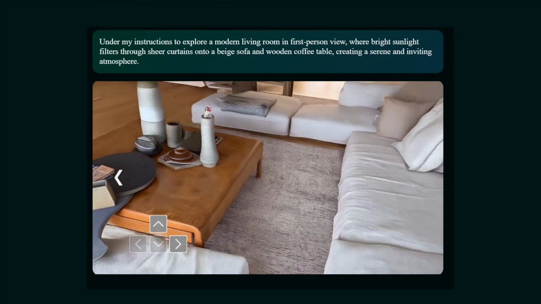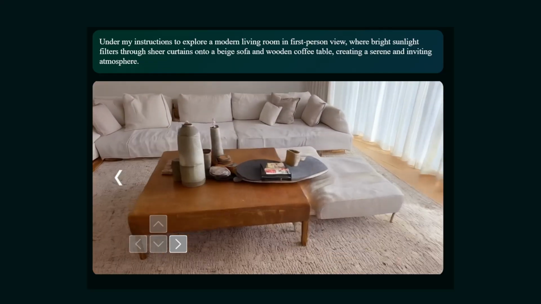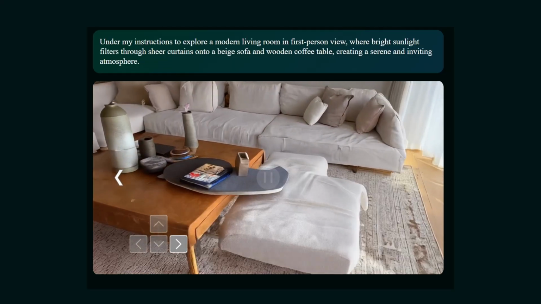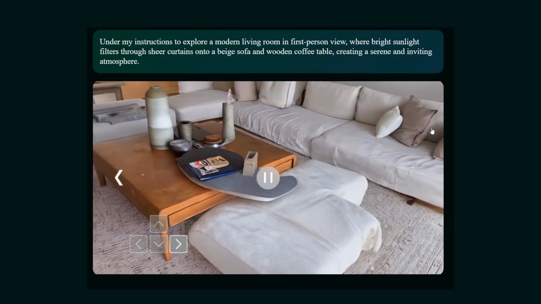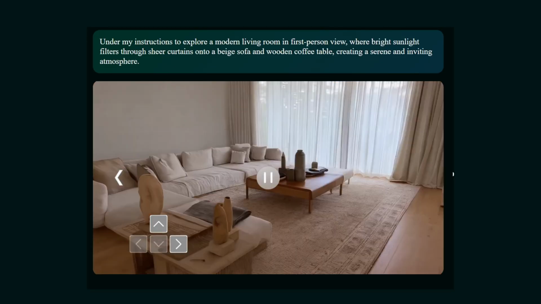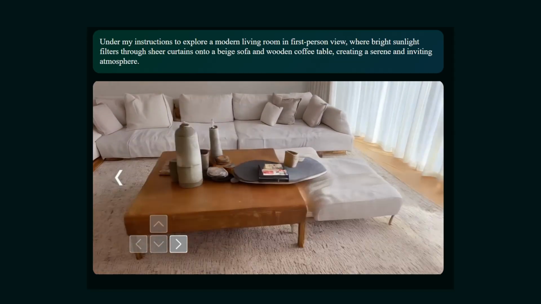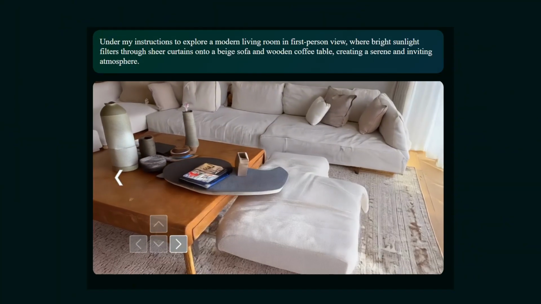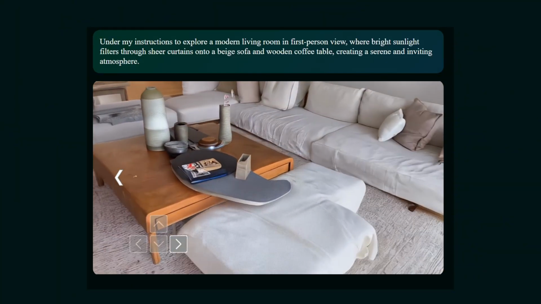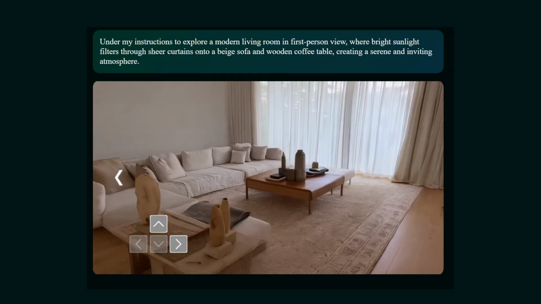Not only this, you can actually explore the entire map in real time. If you're someone who has used Google Maps and stuff, this is also an AI generated entire space, and you can actually navigate through it. For example, look at this first video where we can navigate the entire room, a modern living room in first person view, where bright sunlight filters through the sheer curtain onto a beige sofa and wooden coffee table, creating a cozy, inviting atmosphere. And you can navigate through it just like Google Maps.